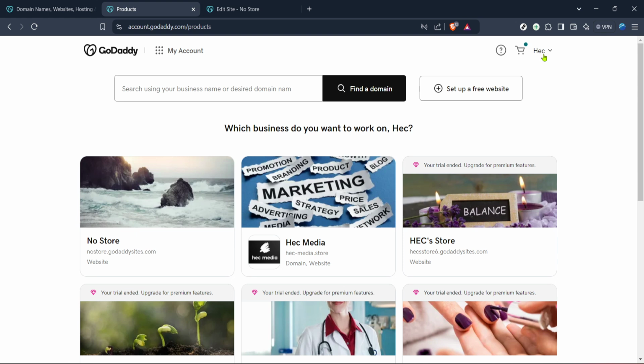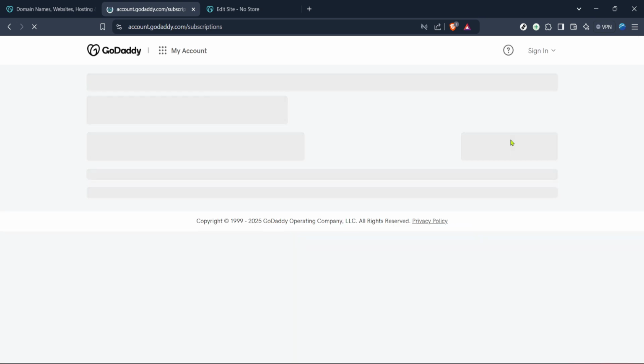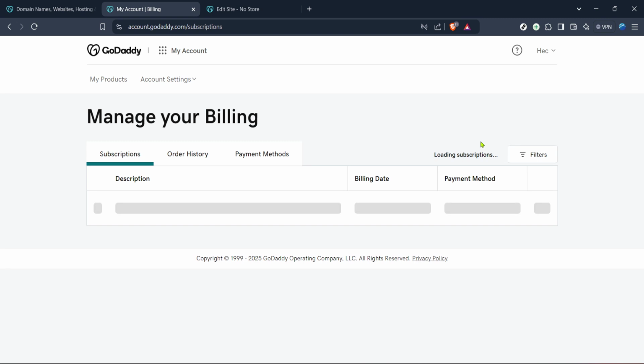Next, you'll want to access your account settings. Look for a small icon or your account avatar along the top right-hand side, where you'll find the account settings option listed in the drop-down menu. Click on it. This is where you manage your account specifics like personal information, billing, and security settings.